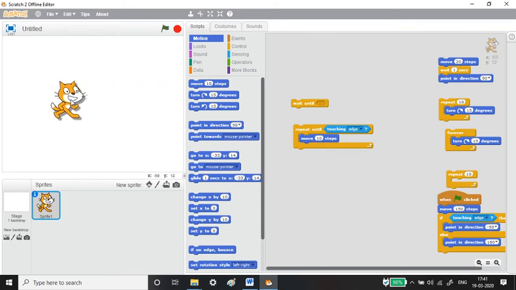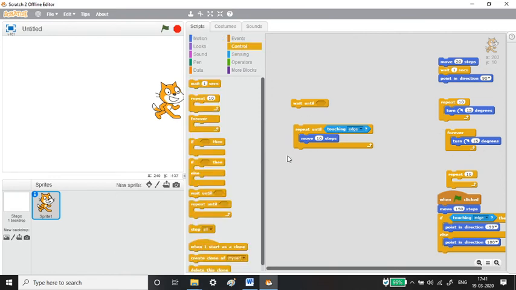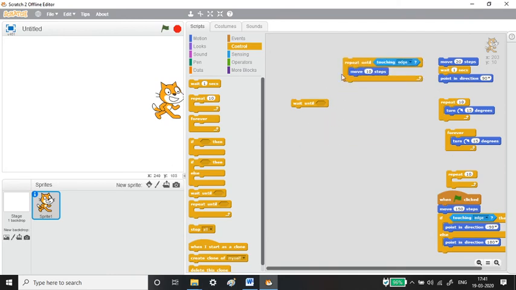See here, I started from here and it stopped when it touched the edge, right? If I keep it right here and click, since it is touching the edge, it is not working. See here, when it touches the edge, it stops the work. So you have to repeat this move 10 steps until it touches the edge. So this is the explanation for this particular block. Okay, that's it.